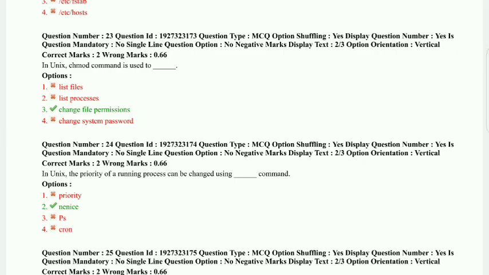Next, 23rd. In Unix, the chmod (change mode) command is used to change the file permissions. So it is used to modify file access permissions in Unix, whereas ls is used for listing files, ps for listing processes, and passwd for changing the password.